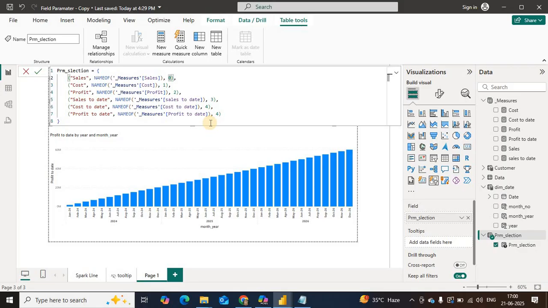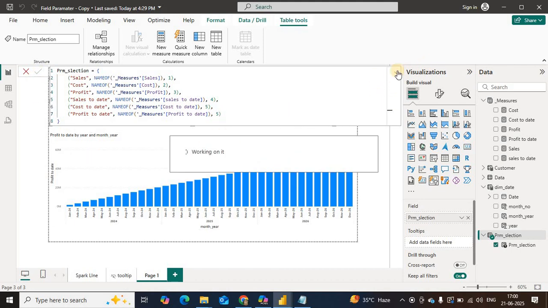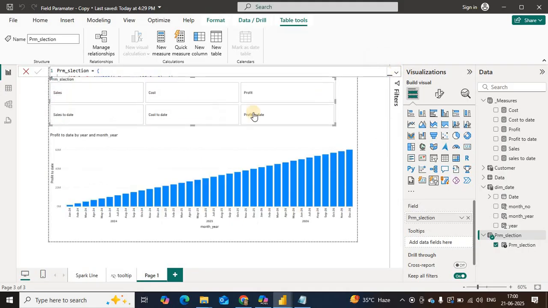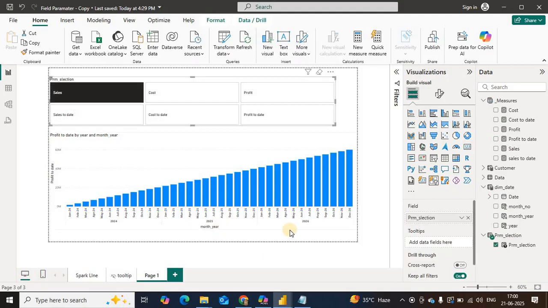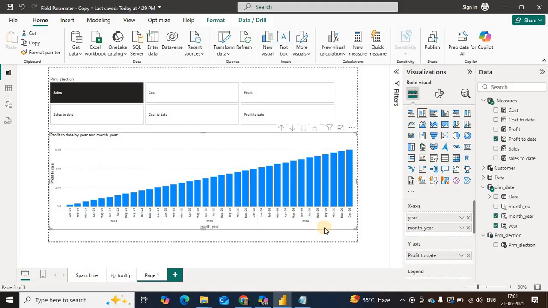a sequence number, like first one should be 1, then it should be 2, 3, 4, 5, and then it should be 6. In this way you need to see. Fine, measure is created. I think you can see all those six things are there. But once I select it, it's not getting filtered in the visualization in the bar chart.